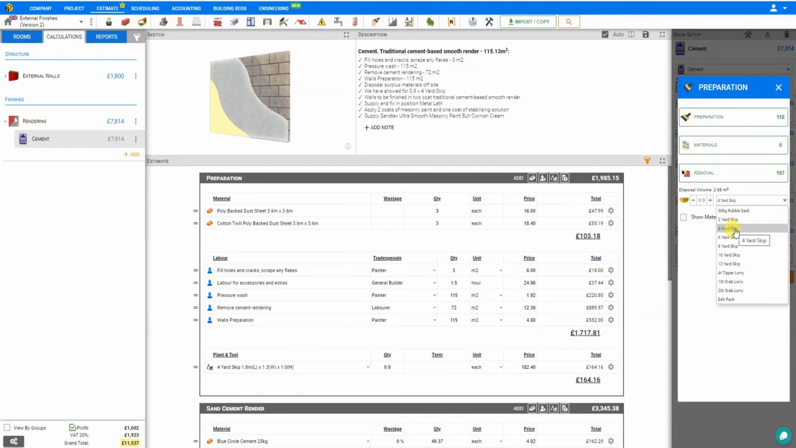If we anticipate needing a larger skip, we can simply select a larger skip from the drop-down list and round up the number of skips to the nearest whole number. And this is added to our estimate under the plant and tool category.